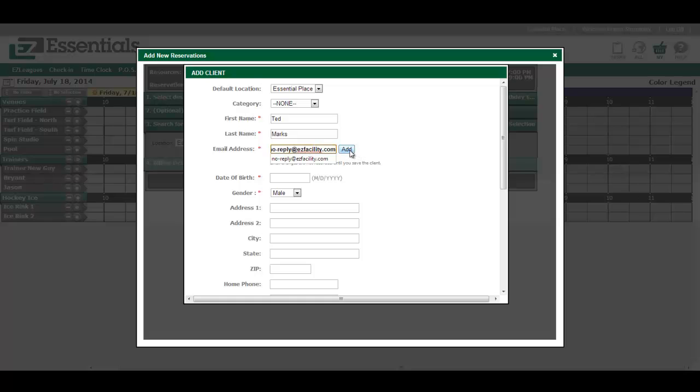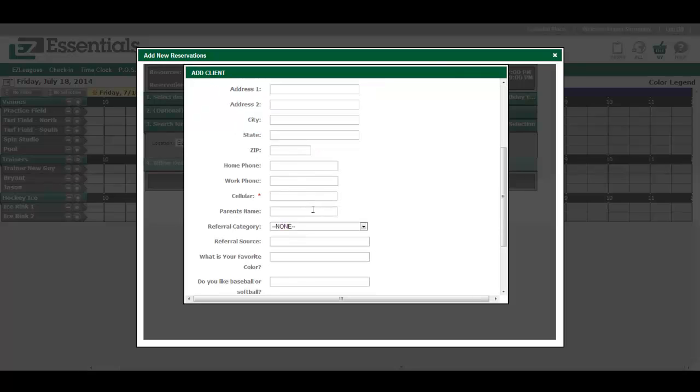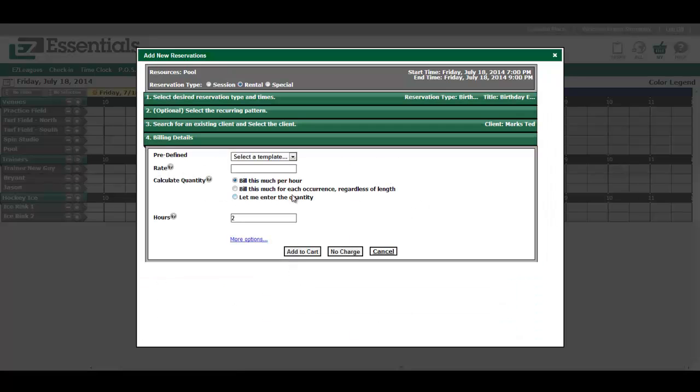In order to add it, you actually need to click add to the right here, and you'll see it adds it here. Add in a birthday, and then a phone number. Then we just scroll to the bottom and click add. Then it'll take you quickly to the last step, just choosing what do I want to charge these people.